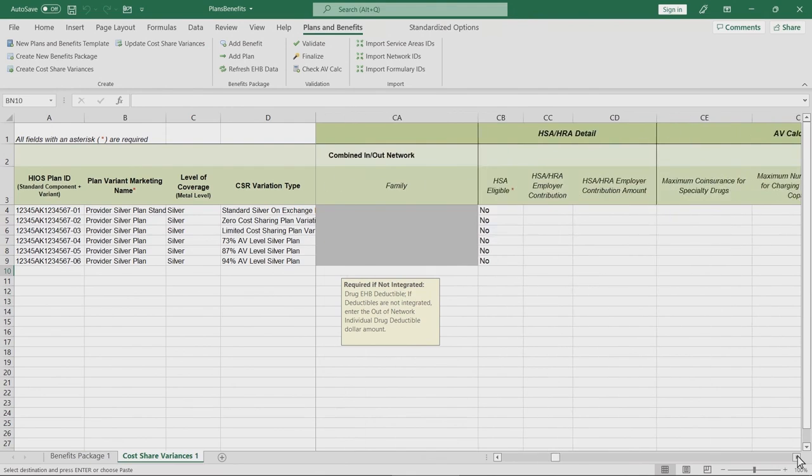The HSA/HRA detail section collects information pertaining to health savings accounts or health reimbursement arrangements. In the first column, indicate whether the plan meets all the requirements to be a health savings account or HSA. Then, for small group plans, fill in the HSA/HRA employer contribution to indicate whether an employer contributes to a health reimbursement arrangement. If you selected Yes, enter the whole dollar amount the employer contributes in the next column.